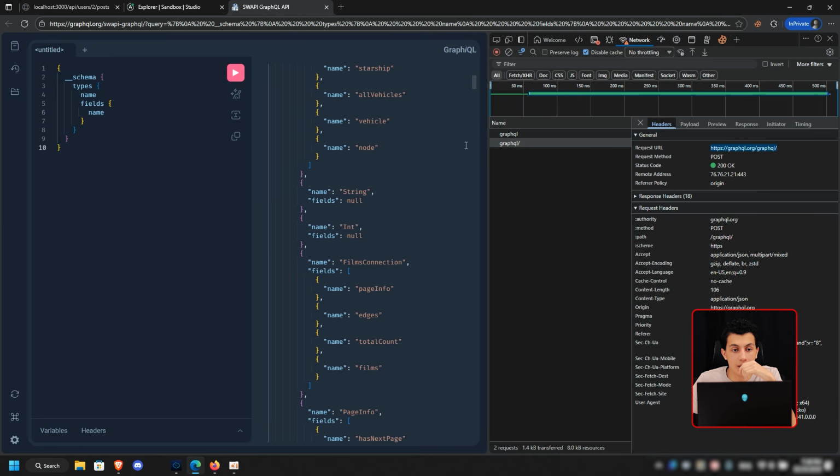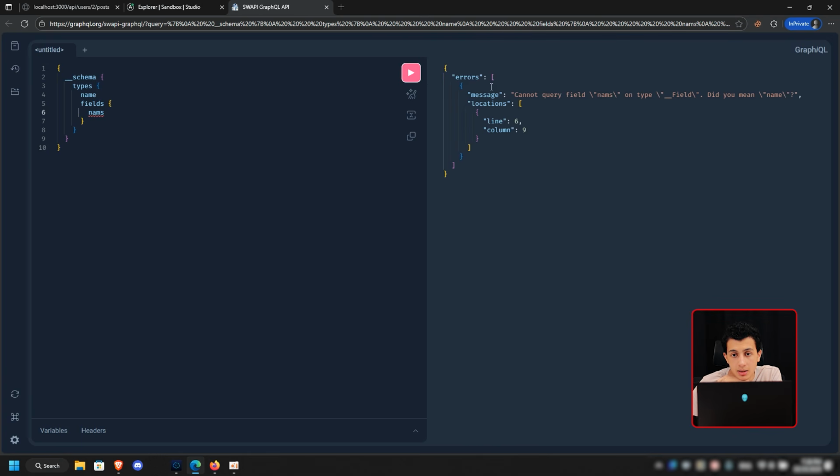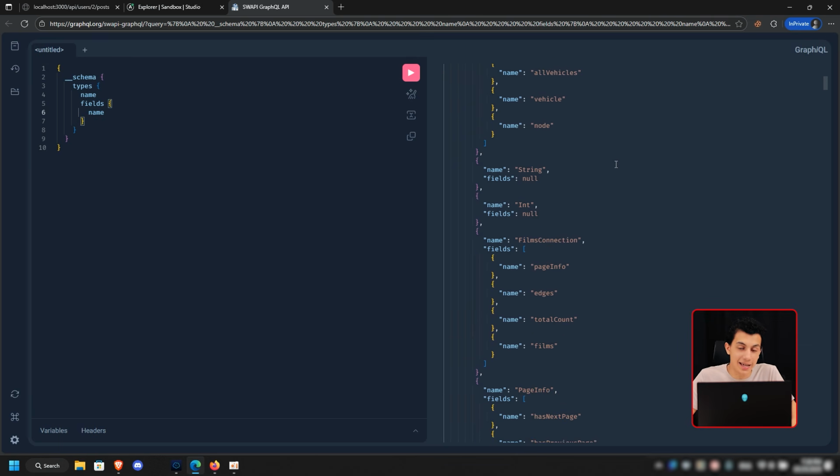If I get back to this API and in the field, I have asked for something like name, but instead of E, I will add S. So if I send this, it will tell me, cannot find the query name on query fields. Did you mean name? So right now, this is called field suggestion. That's basically when we write something wrong, but really close to what's already there, and the server responds to us with the correct field name. So when I add it like this and send it, it will just give me the data. So this is called field suggestion.